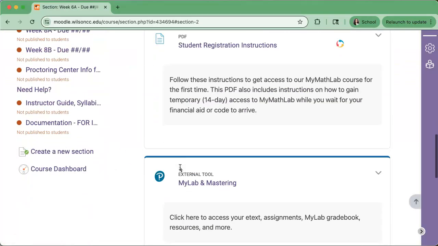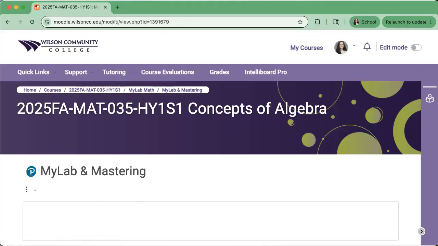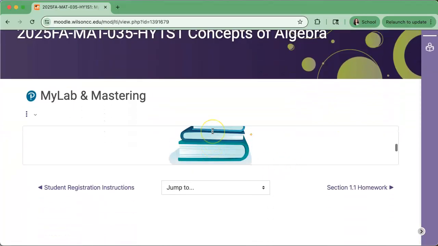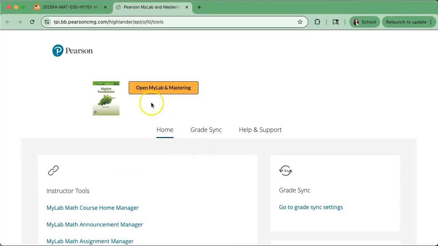There are some registration instructions that you see here. If you click on that PDF, it'll give you full details. So I'll save that for the PDF, but to enter the full My Math Lab course or MyLab Math course, you're going to click this tool. That opens up to this screen, and you may see a little bit more content. If so, just scroll down until you see Open Pearson, and then open MyLab and Mastering.